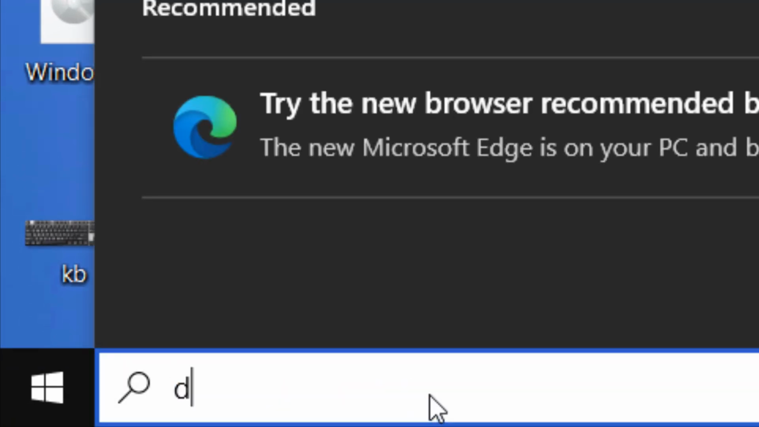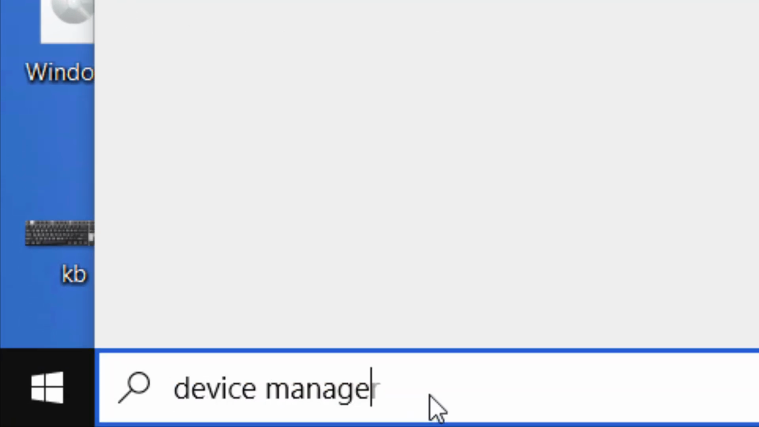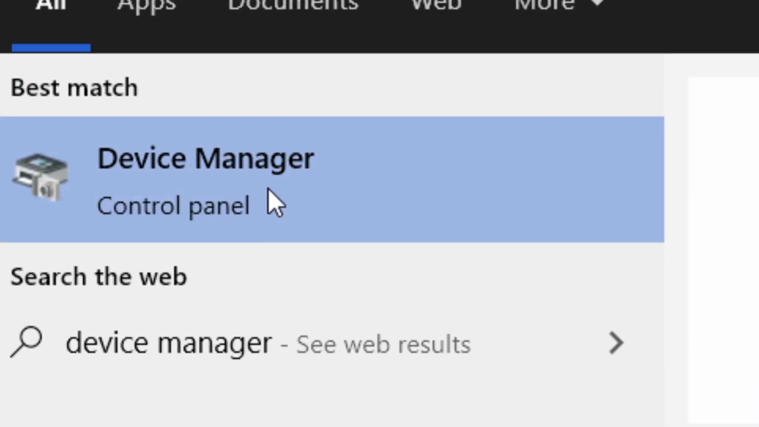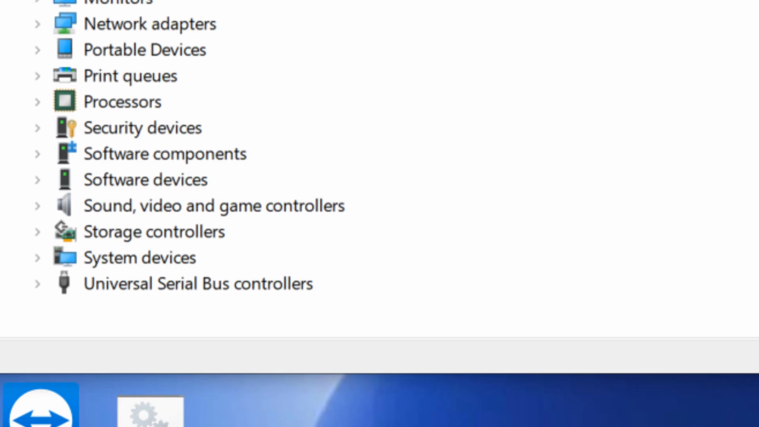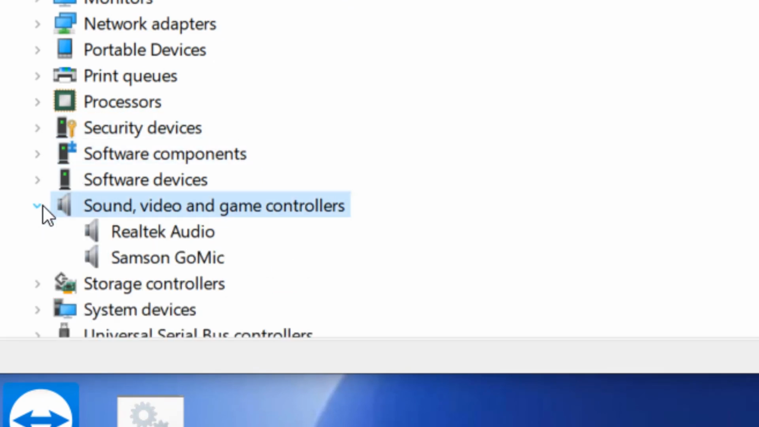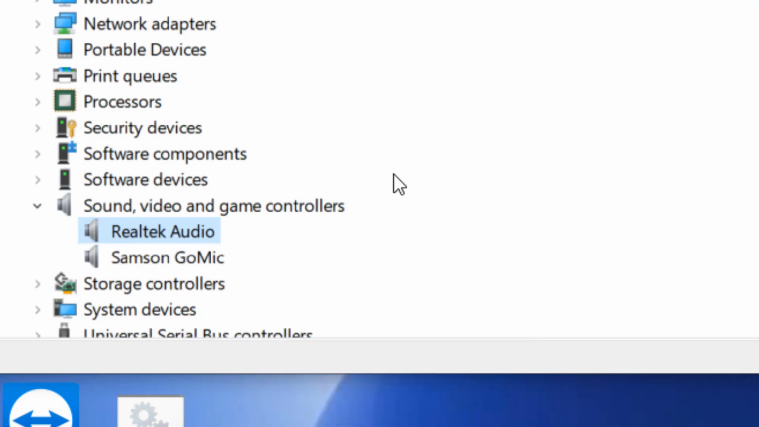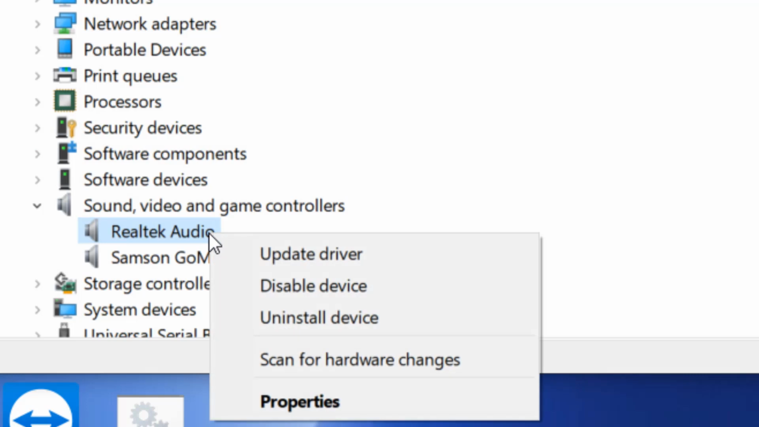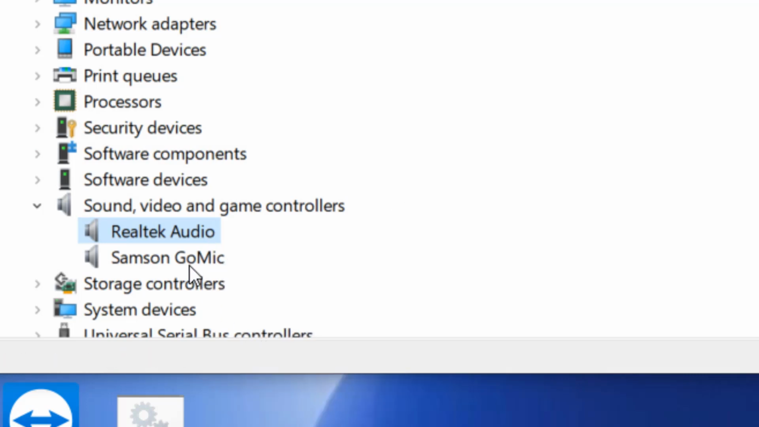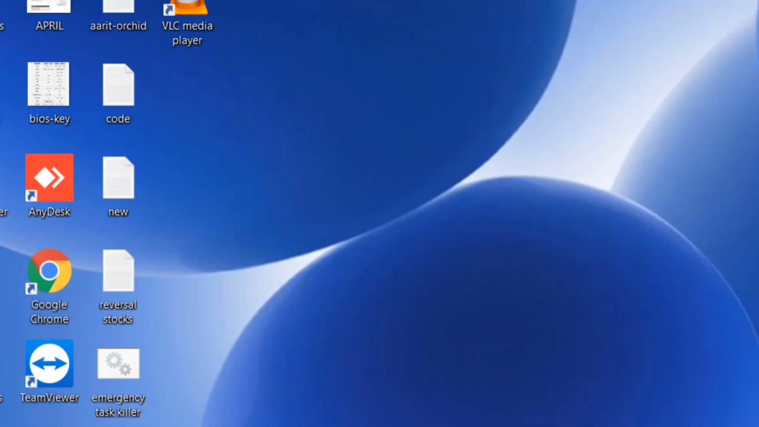If your problem is still not fixed, there's one more thing which you can do, and that is search device manager. Now click on device manager to open it. Now find sound, video and game controllers, expand it, and now whatever be your audio driver, just right click on it. Now click on disable device. Now when it gets disabled, after that just click on it and enable it. Okay, so just disable it and enable it once, and it will start working.